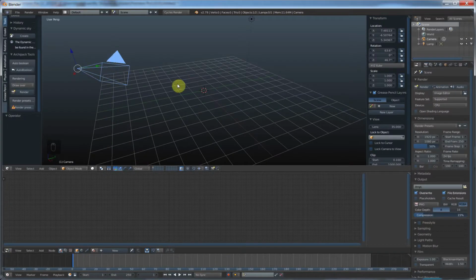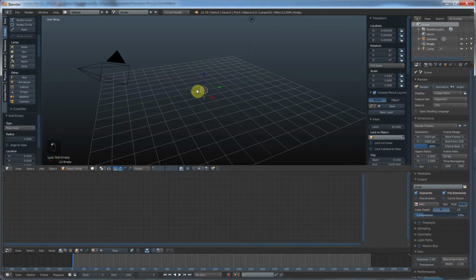So having a camera track an object is really cool, especially if you're trying to do any kind of animation where you want to follow an object, and moving the camera around and keyframing the camera all the time is kind of a pain. So the first thing I'm going to do is create an empty object. An empty object is just a placeholder. It doesn't render. It's just there to be used as a proxy object for different things in your scene.